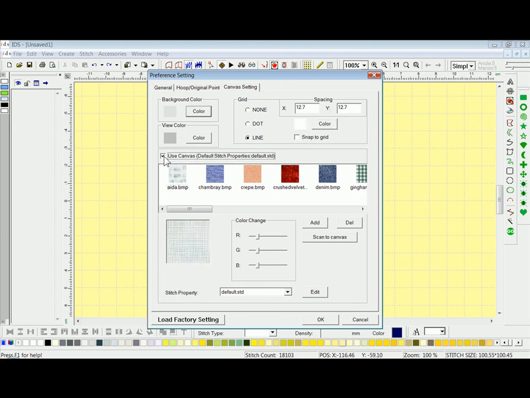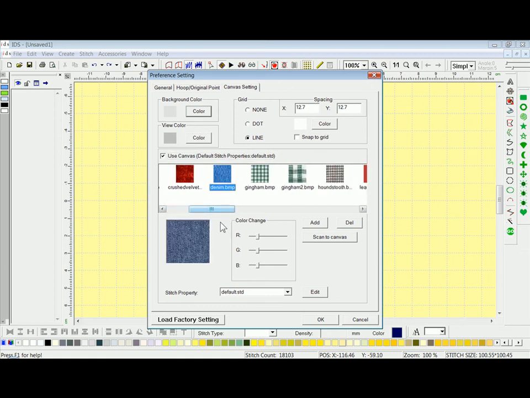When I check mark this, this allows me to see a canvas or a fabric in the background. If I do choose a canvas, I can also change the RGB values, or the red, green, blue values of the canvas. I can also add, delete canvases, or scan directly in to the program a canvas. The stitch properties are at default. I'll leave them at default, and we'll press OK.